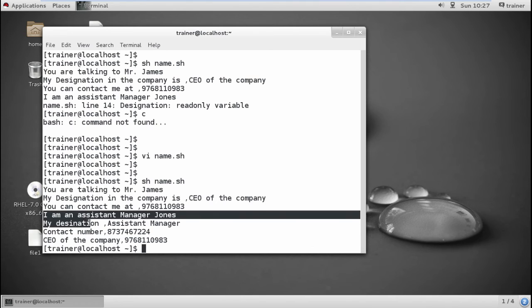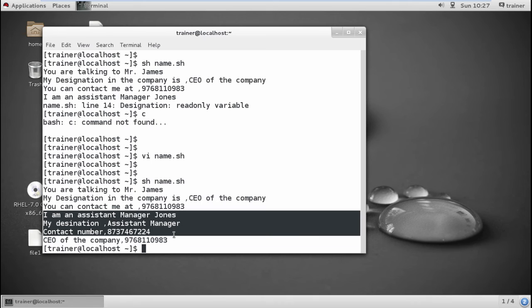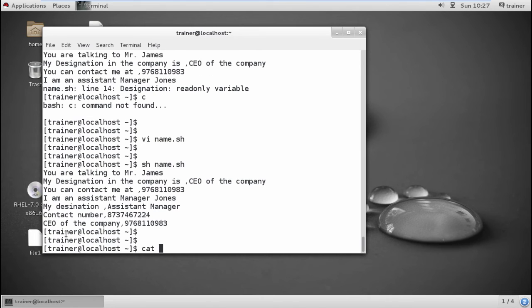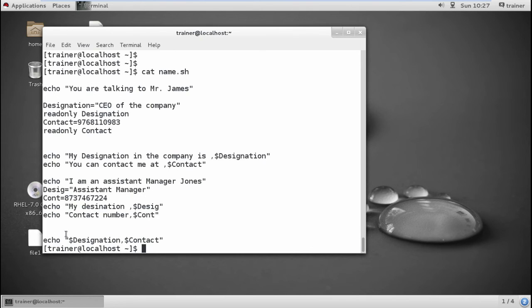Jones. That means the variables which we have added over here are made read only, so that someone else in the near future in the same script should not use the same variable for storing another value, because the variables we are using here are scalar variables, meaning at a time they can store only one value. That's the reason in the last line, when we printed the designation as well as the contact of your name.sh, it printed the last designation which we had added.